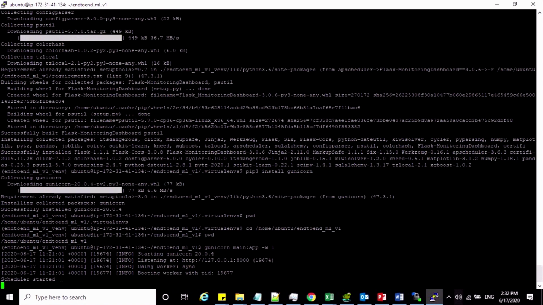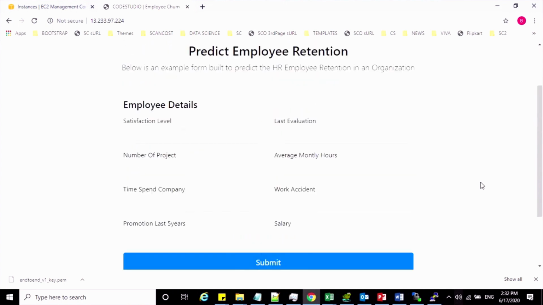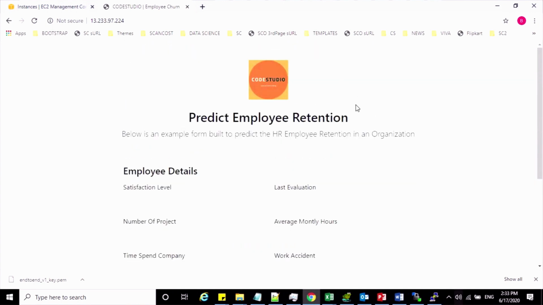It seems the scheduler started. It seems it's running now. So let us try to hit the web URL and see. See, now it's working fine. Now it is redirecting to our custom page. Here is one problem we could see.